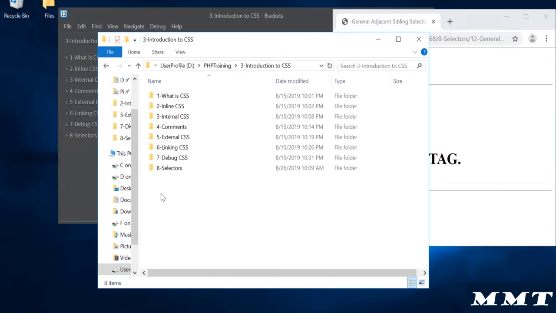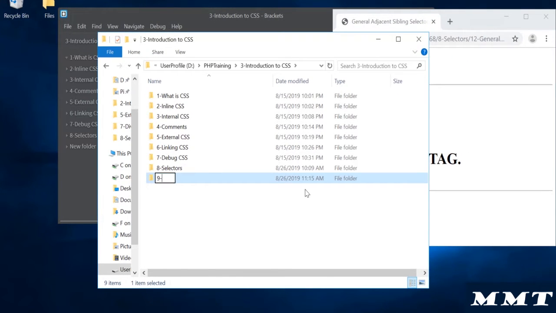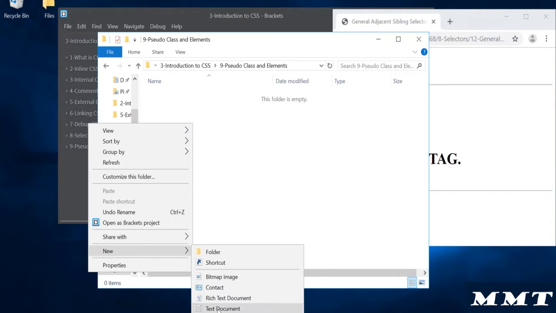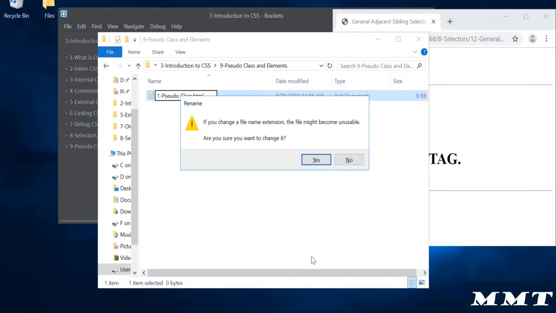Hello and welcome to the lecture on pseudo classes and elements. So let's understand how to write pseudo classes and elements. Okay, let's create a file. We'll call it pseudo class. Then we'll look at pseudo elements.